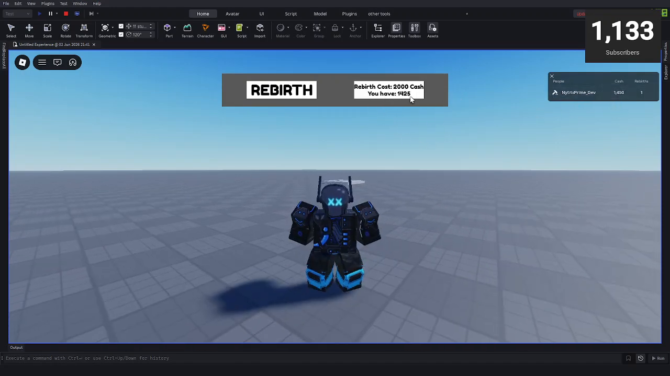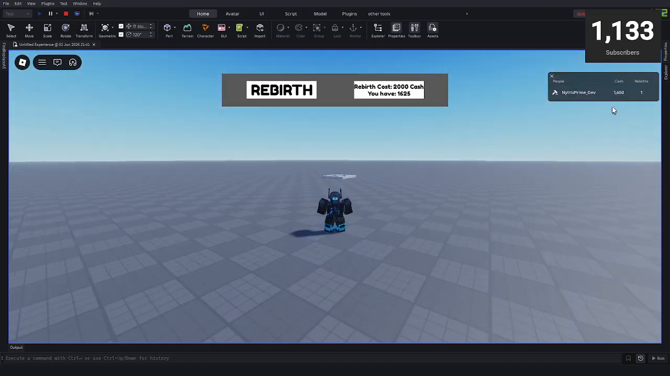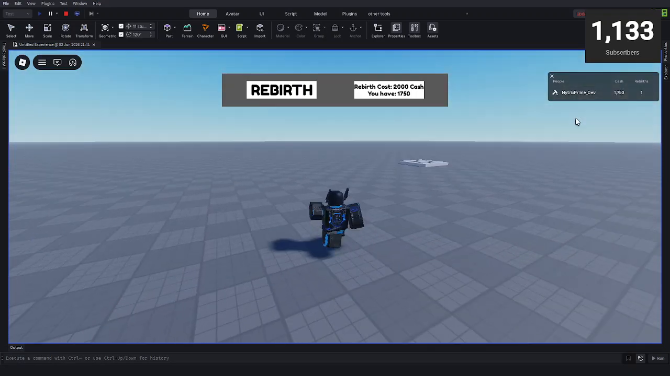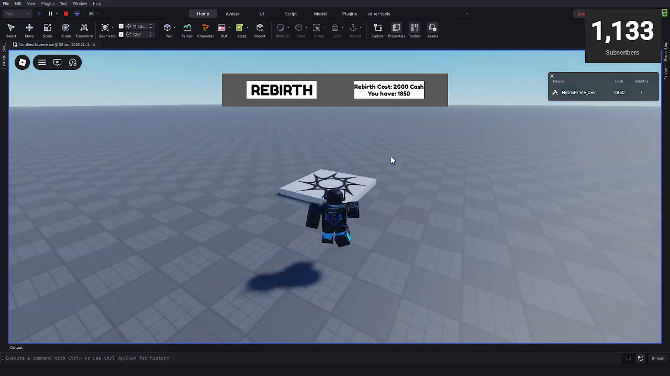But my goal right now is to get 2,000 cash, and then I'll be able to rebirth the second time, and it'll show the leaderboard how many rebirths I have, and it'll also show how much cash and rebirths everybody in the server also has in the leaderboard. So yeah, that's how you make a rebirth system in Roblox Studio.